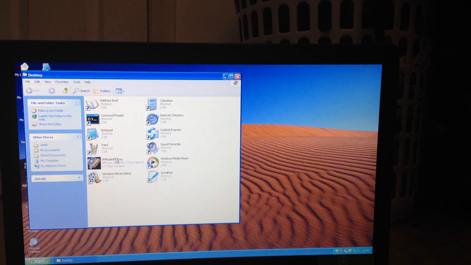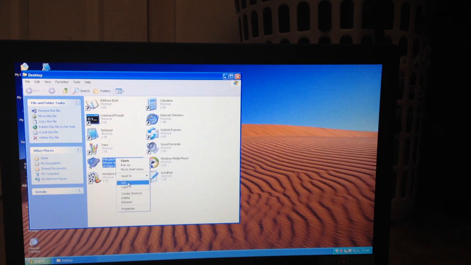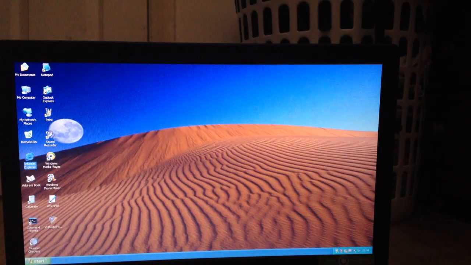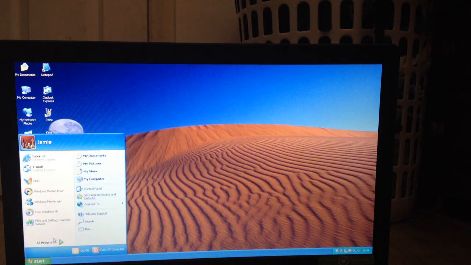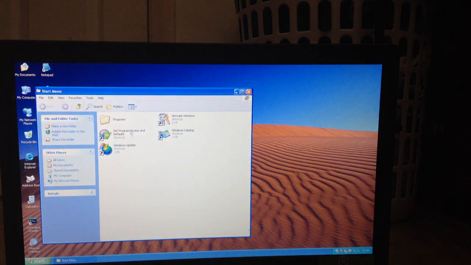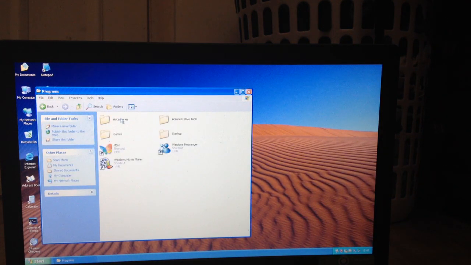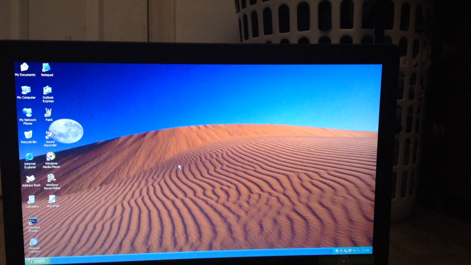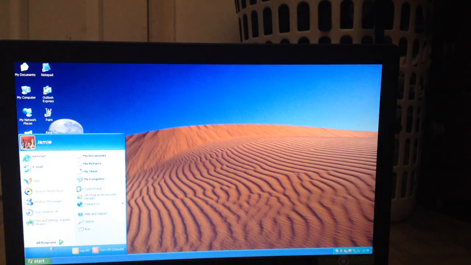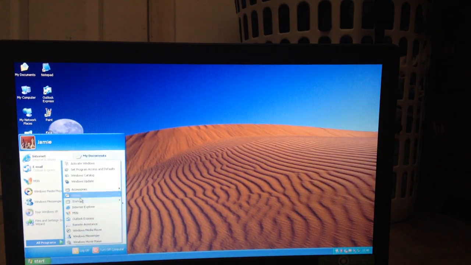Now what you want to do is cut it and then go to all programs, open all users, programs, startup, and paste it. So that means it will run on every boot. Now let's actually run the software now.